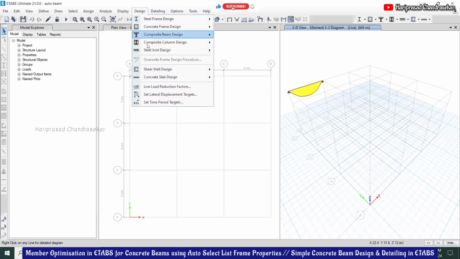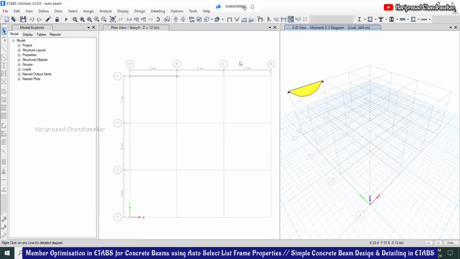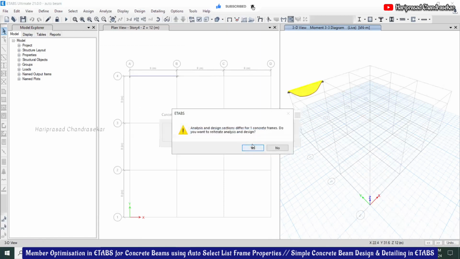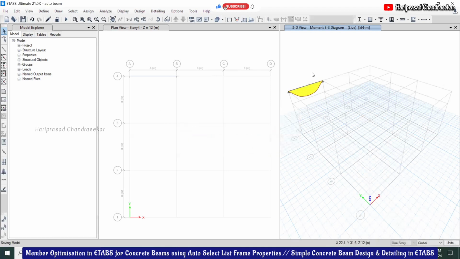Now I can go to design, concrete design, start design check. See, now it is getting deferred. Defer for concrete frame. Do you want to reiterate? Yes. That's why the auto filter works. Based on the input loads, it will consider its own cross section. The same concept you can apply for big buildings. Now we will try some steel structure with the auto filter option.